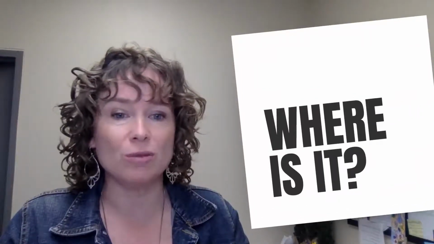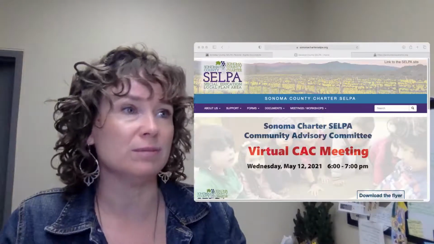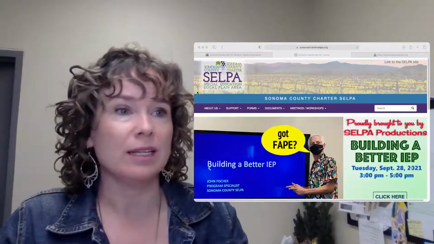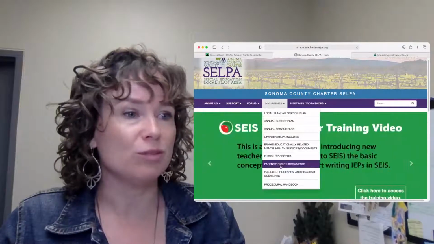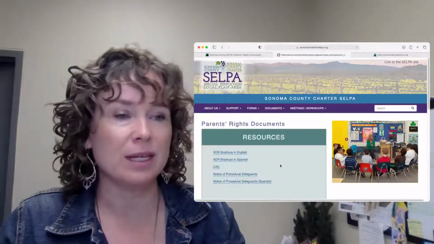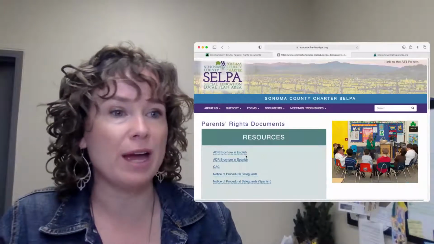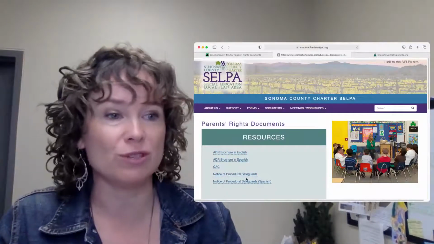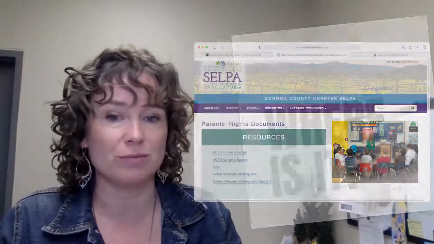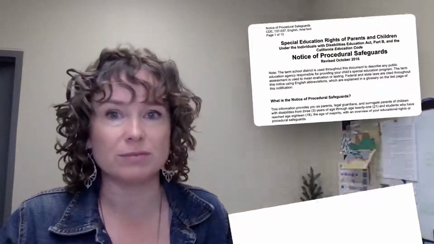Let's dive into how we can find this document. So I'm going to take you to our home screen, which can be found at sonomaselpa.org. And from here, we can go to the Documents tab, and you can scroll down to Parents' Rights Documents. Click on that, and it'll take you to this other screen where we have the ADR brochure, information about our CAC, and also the Notice of Procedural Safeguards, both in English and in Spanish. Pretty easy to find. By law, under IDEA, you must be given this Notice of Procedural Safeguards at many points in the special education process.